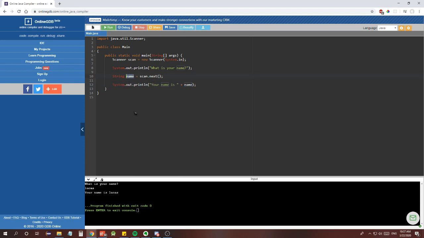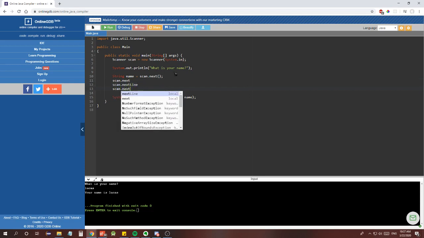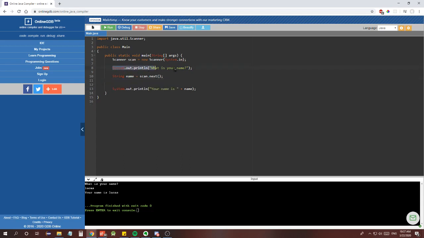Alright, so that's all for this lesson. Today we learned about scanners. How do we create a scanner? What can a scanner do? scan.next, scan.nextLine, and scan.nextInt. There's a couple other ones, but we might go over them later. And then we just reviewed some stuff, System.out.println and concatenation. So next lesson, we'll be learning about if statements and booleans.